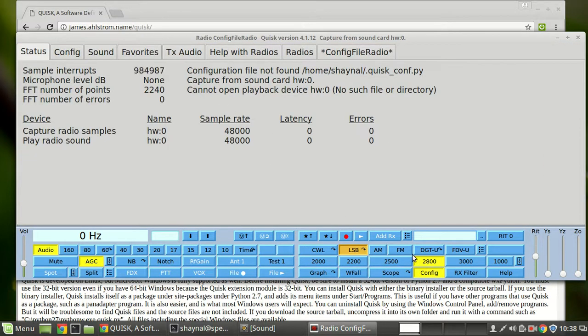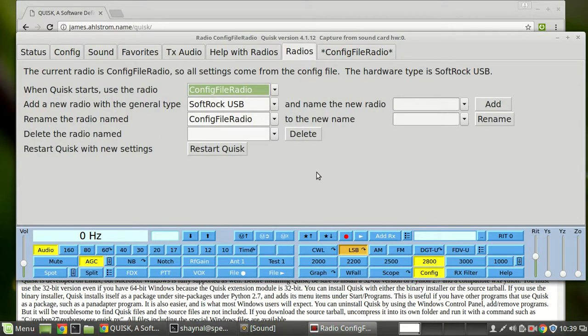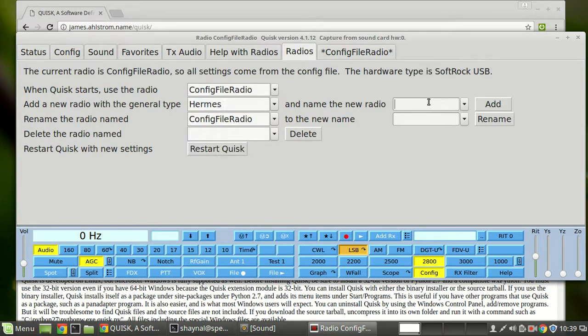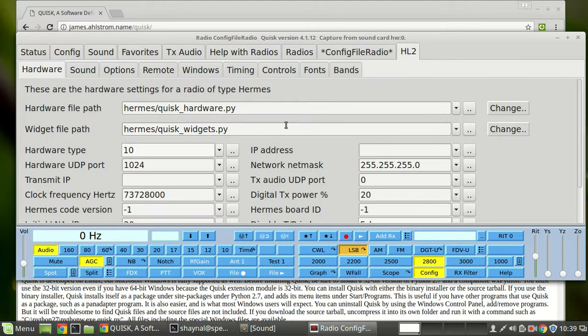Here I'm in the config screen, and I'll click on the radios tab. And I'm going to add a new radio with the general type of Hermes. And I'll call it HL2. Now, when I restart Quisk, it's going to start with the HL2 radio. But before we restart, let's go through and configure this particular radio for the HL2.